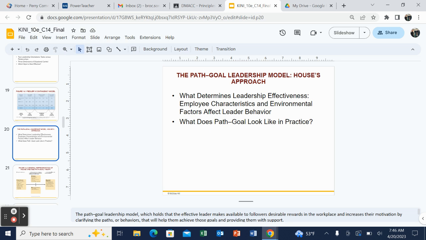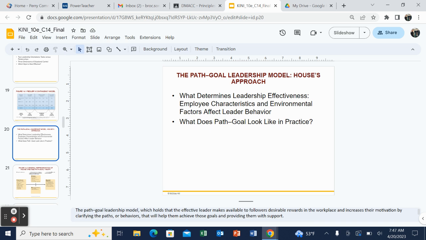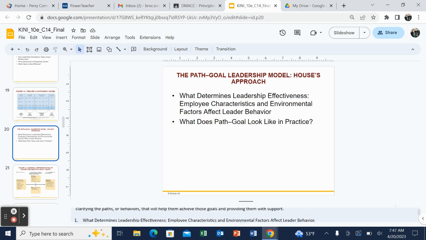So House's approach: what determines leadership effectiveness? Employee characteristics and environmental factors affect leader behavior. So what does a path goal practice look like? In the path goal leadership model, the effective leader makes available to followers desirable rewards in the workplace and increases their motivation by clarifying the paths or behaviors that will help them achieve those goals and providing them support.